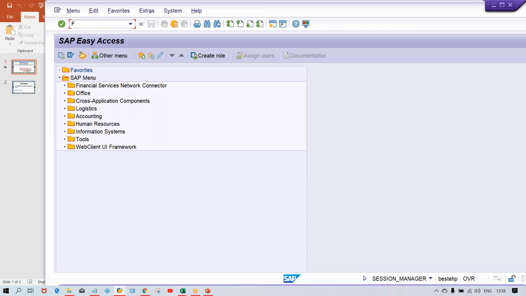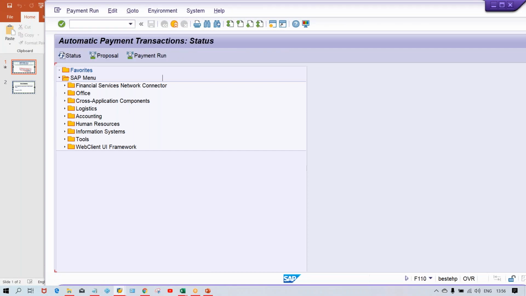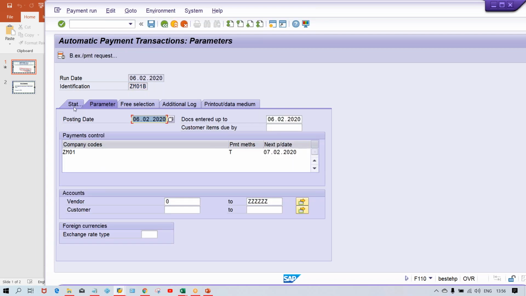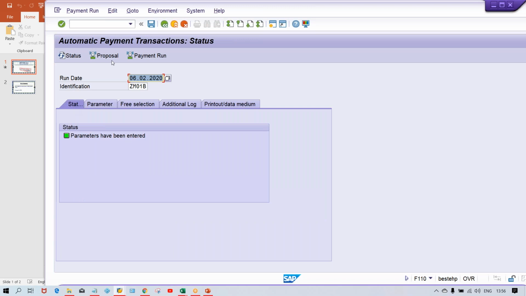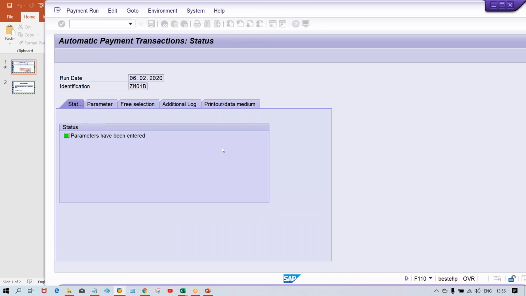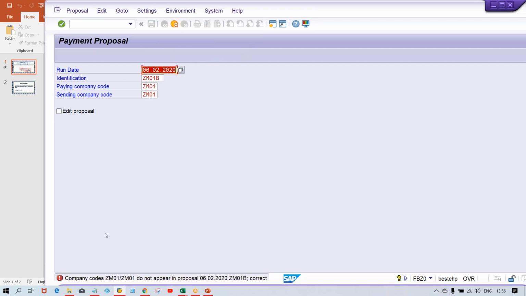So just do one thing, F110, and you have to give the run date and this identification code. Okay, this is already deleted, so I'll just have a look. We'll run this proposal. I think you might have deleted this. And let me check now. If you click on display here, then of course you'll have this error, right? It is not appearing.